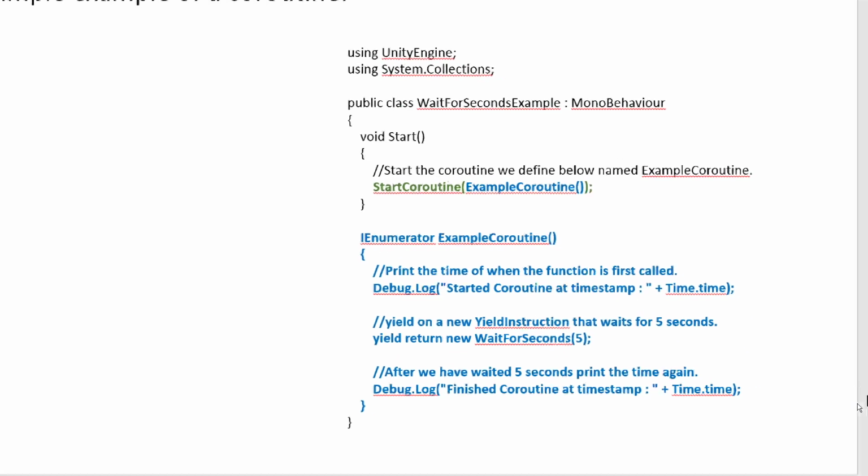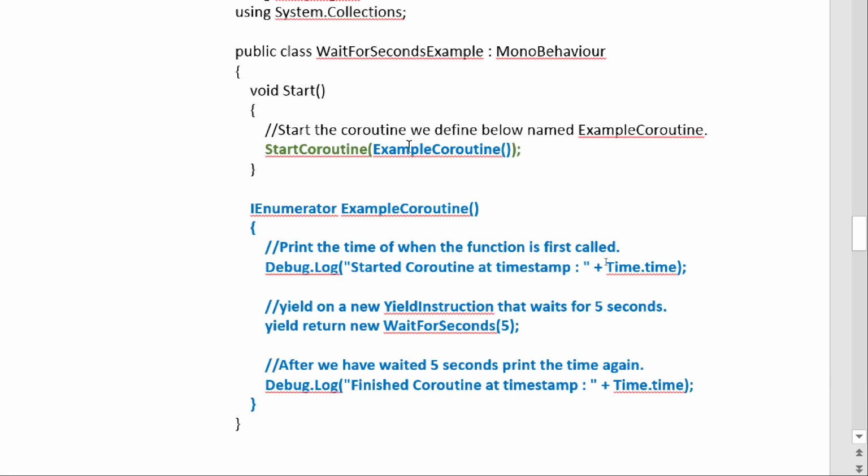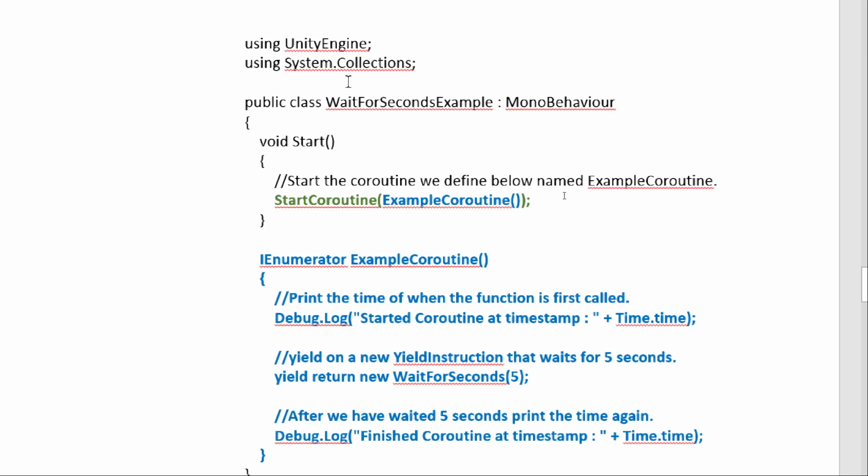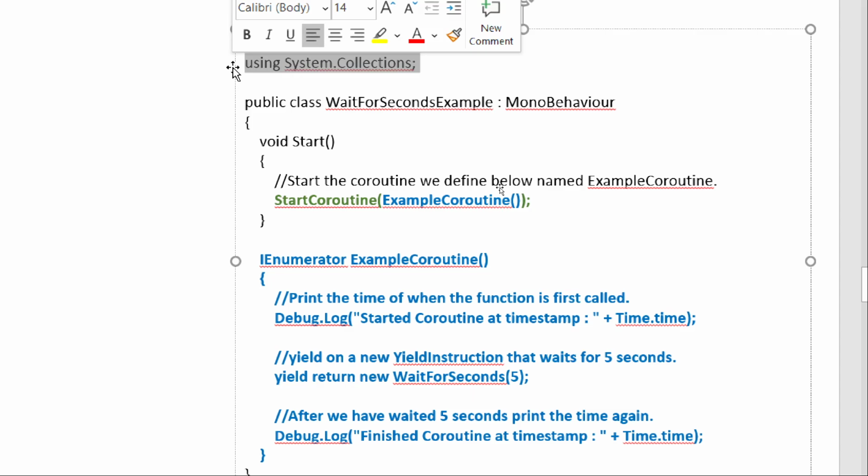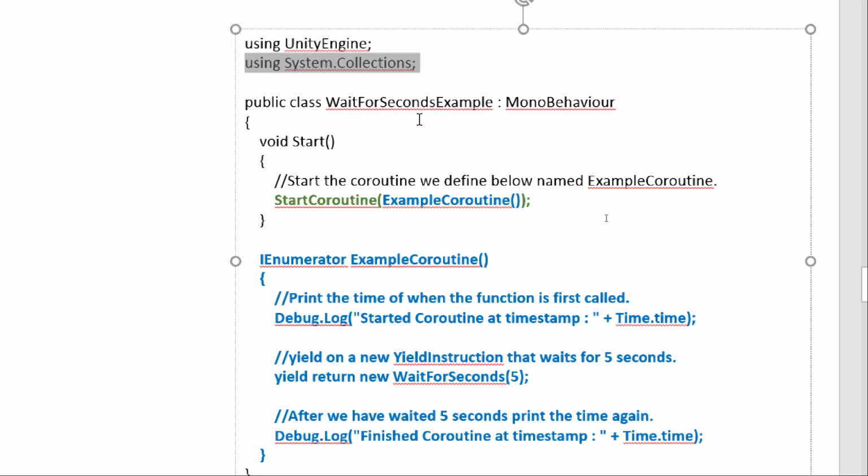Here's an example of a basic coroutine. It's not the only way to do it, and not necessarily the best way either. You need to make sure you include System.Collections to use coroutines. Is it readable-ish?